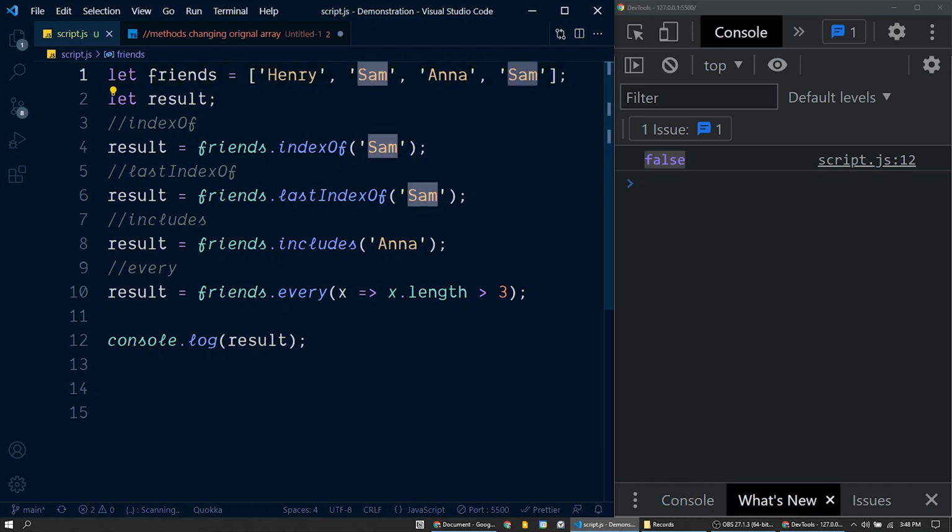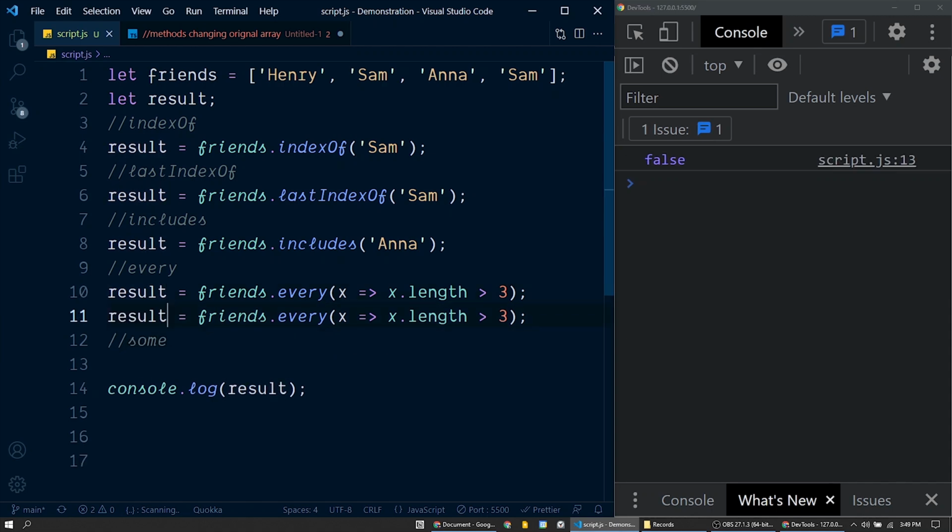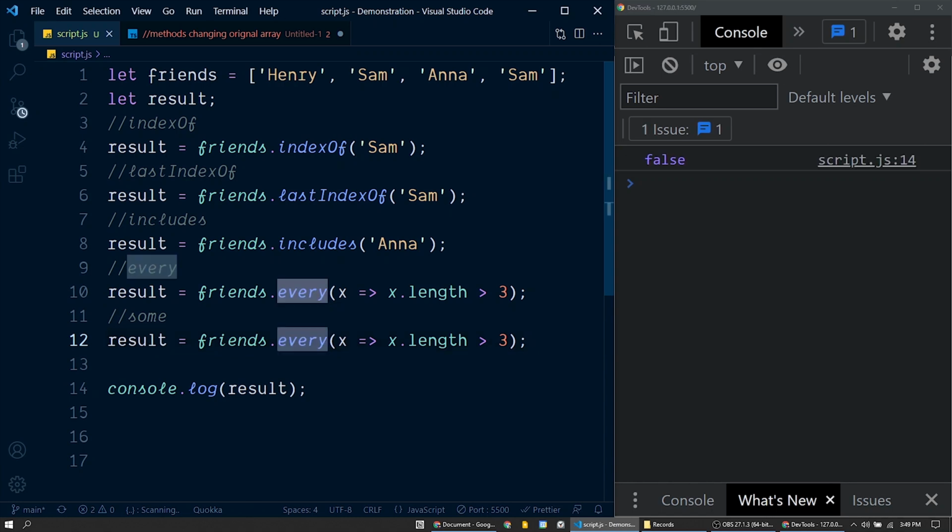In order to return true from this method, all of the elements inside the array must be true for the given condition here. Now you might have got the idea how the method some works. First of all, let me duplicate this line here. Now let's call this method some. This method some will return true if there is at least one element matching the given condition here. Since there are a few elements having length more than 3, it is returning the value true.